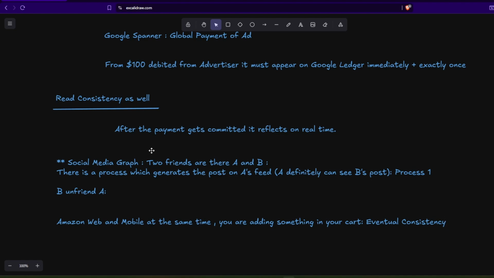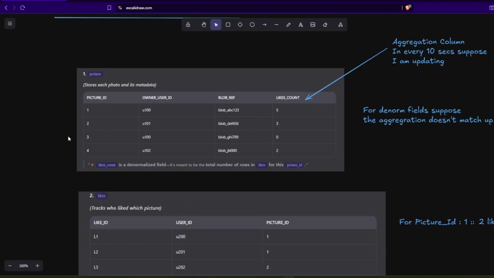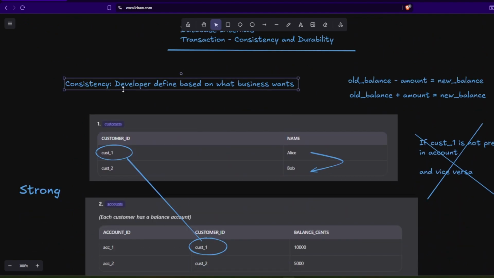So the bottom line is, what kind of consistency we are going to require is defined by the business, and the engineers, through the application design, or rather DB design, enforce it. So I'm going back to my first statement. Consistency is developer defined and based on what business wants. So if business doesn't need immediate refresh of that data, or the user can afford some stale data, then we are going to do eventual consistency, weak consistency, whatnot. Okay.